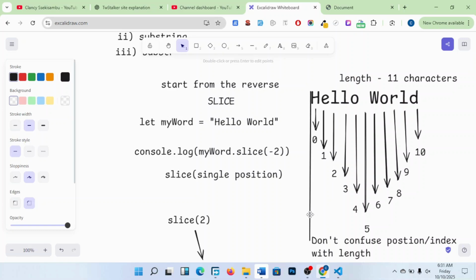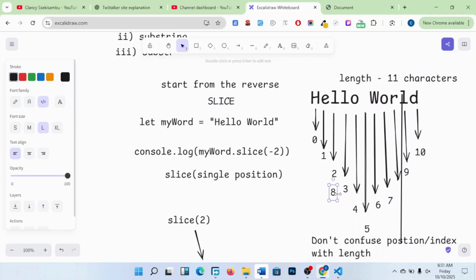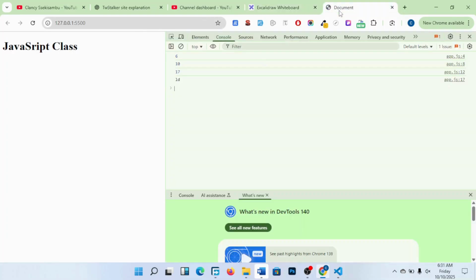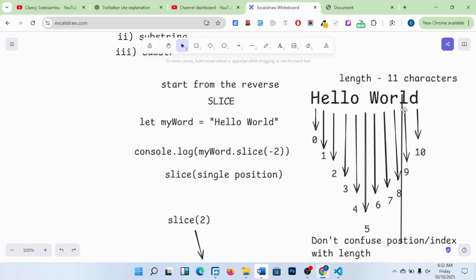But now when I say let's start from this side, 0, 1, and 2, it chops off everything below 2 here. Everything below 2 goes away. So it becomes like this: it chops off everything, and these two, hello world, are the ones that remain. So be very careful with the positioning and the index.